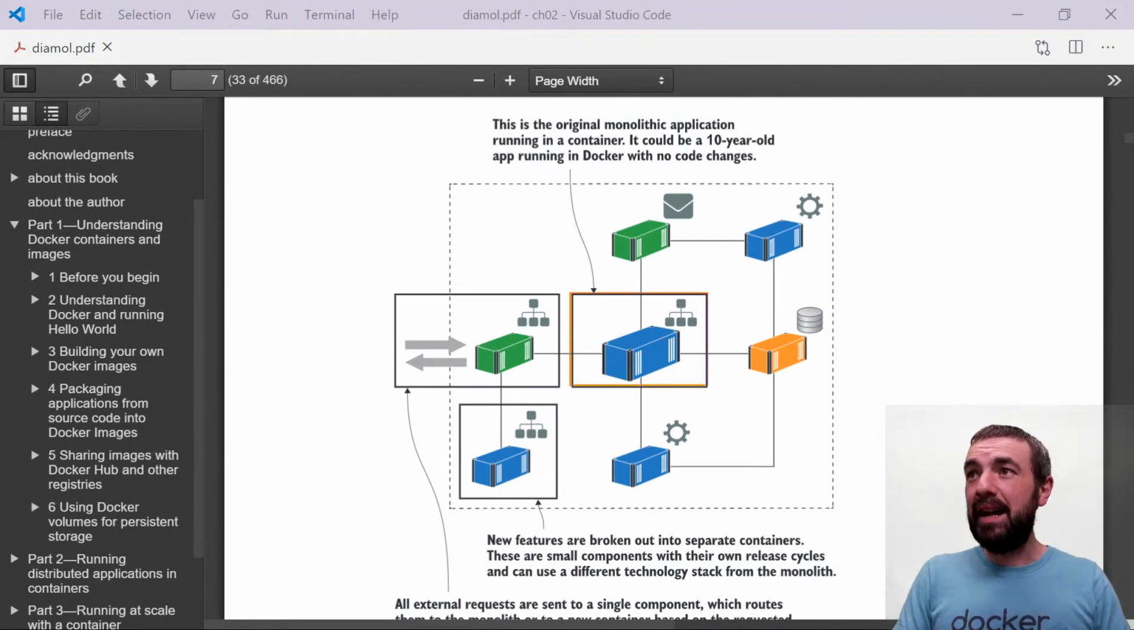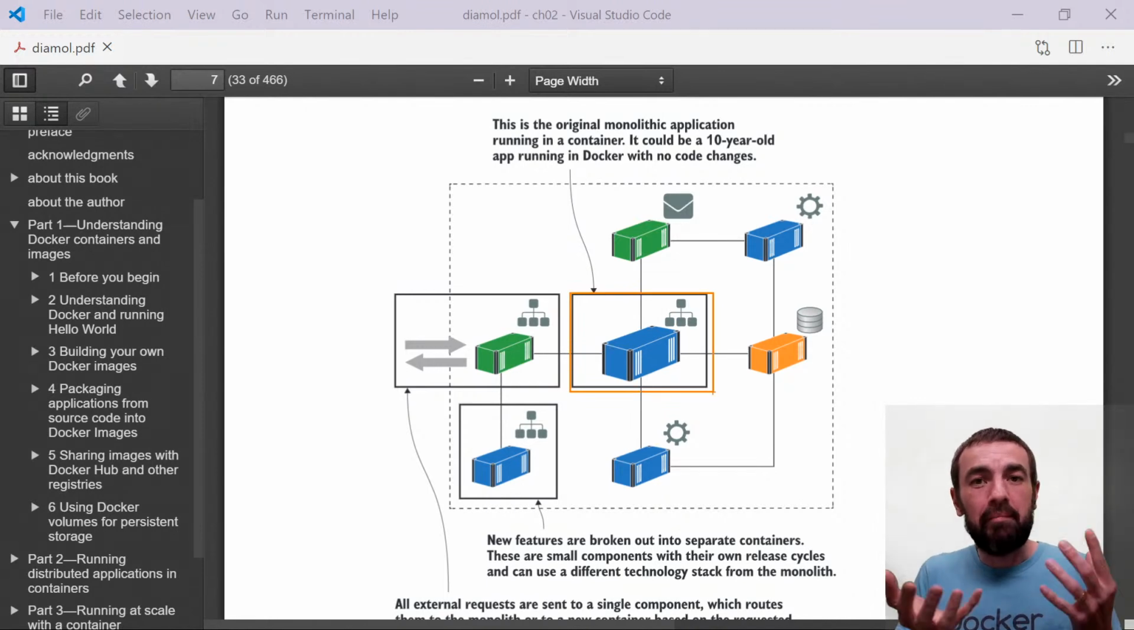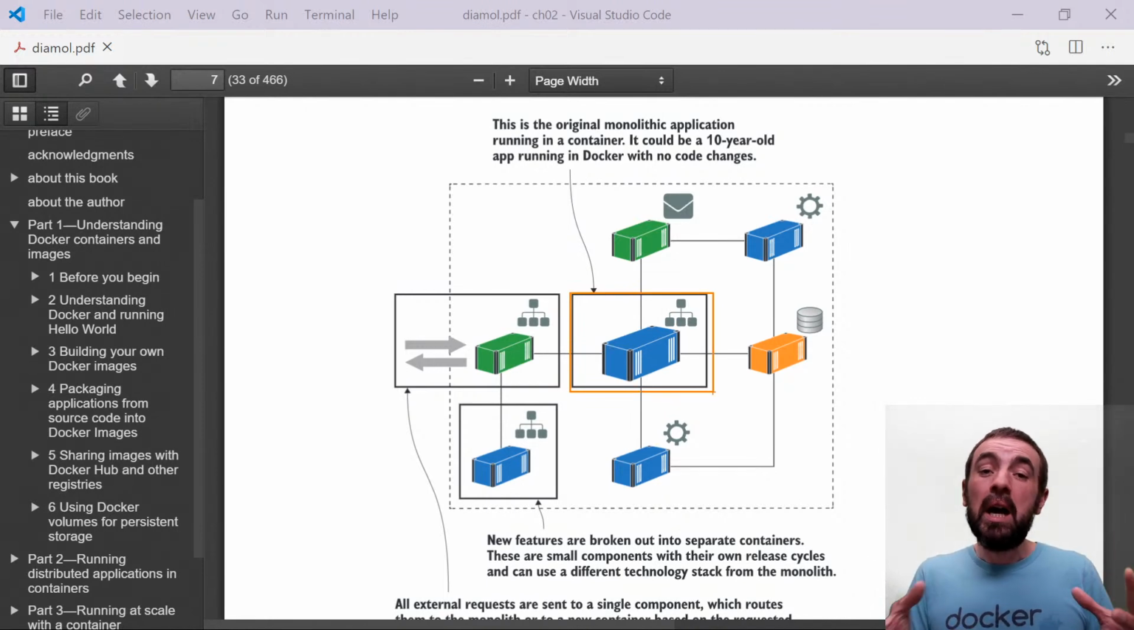The box in the middle here, that's my existing legacy app, my big monolithic application. You can put your monolith in a container. You don't need to change any code. It'll just work in the same way. It's all fine. You can do that. You don't get all the benefits of containers, but it'll get you up onto the cloud if that's what you want to do. But then you can start breaking features out.